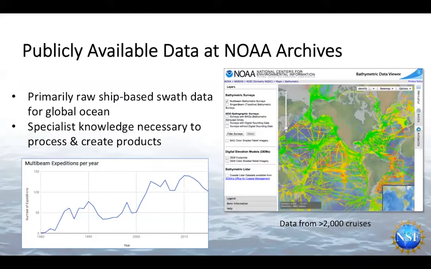Of that data, it's pretty much all raw, and we need to have specialist knowledge to be able to distill that from the raw sonar format into something that's usable. The bottom left plot there just shows the increase in multi-beam data, expeditions that have acquired multi-beam sonar data over the years from 1980 to present. So we're collecting a lot of data now. It's becoming available, but there's a lot of work to do to integrate it.